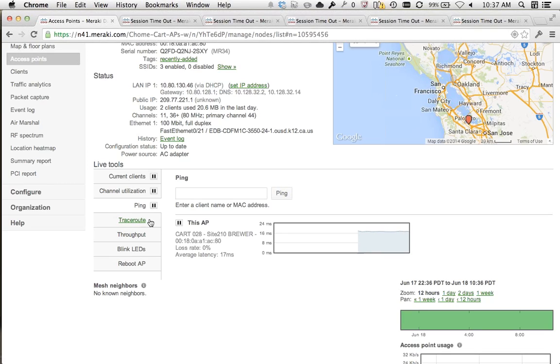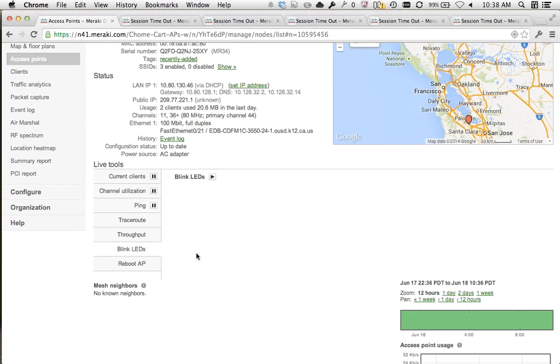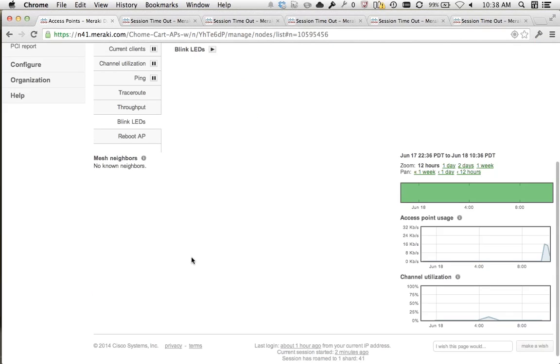We can also trace routes. We can check throughput. We can even blink the LEDs. So perhaps all the carts are in a given room, and we want to identify one particular access point. We can click here to blink the LEDs, and that'll help someone who's physically present actually find the cart and see where it is, if it needs to be, say, upgraded, or something needs to be changed on the cart itself, and so on. And then we can even reboot the AP if we need to. And further below, we'll see some information on the connectivity, the utilization, and the access point usage.